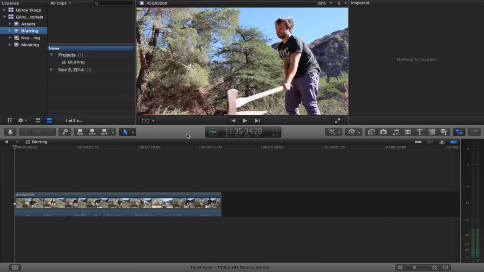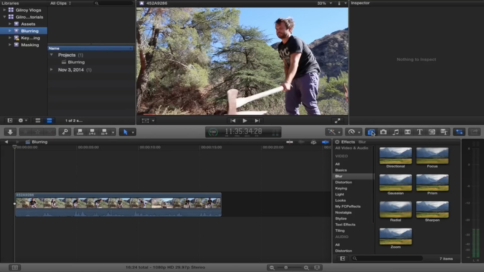How to blur faces. Let's say you shot a prank video and you want to cover up the person's face in the video because they didn't give you permission to use their image. It's pretty easy to do in Final Cut Pro 10. It's just a little weird that they call it something other than blurring. So let's get to it.